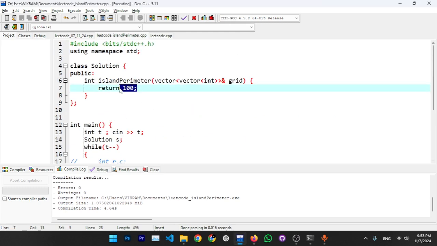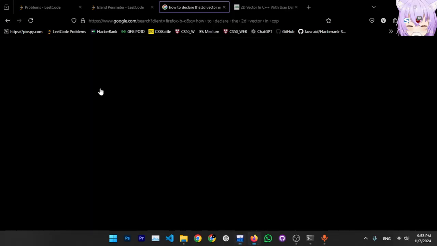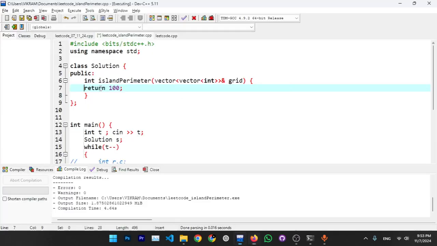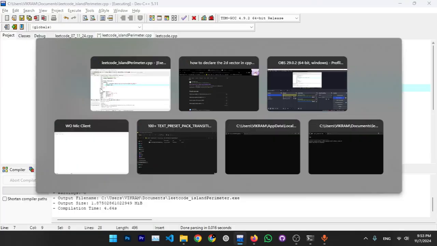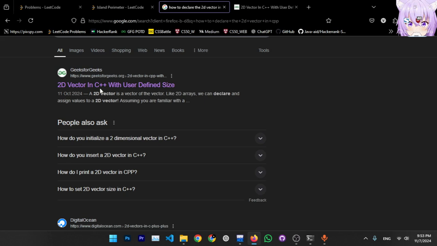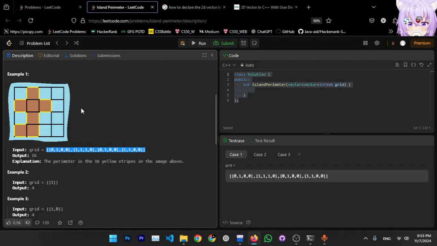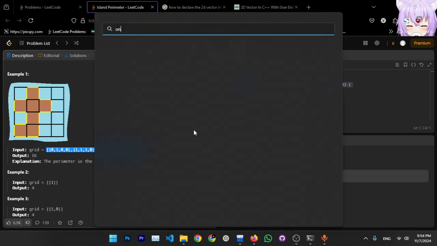So now let's check. For the perimeter we have to calculate around the island. This is the code, this is water, all the water, and this is the island. So firstly, let's suppose we have one node.